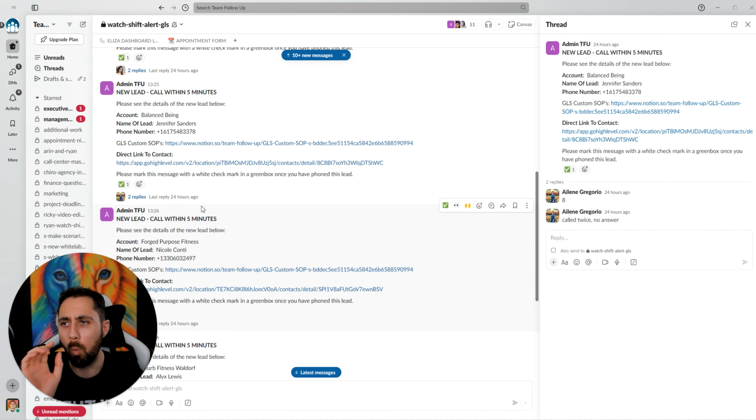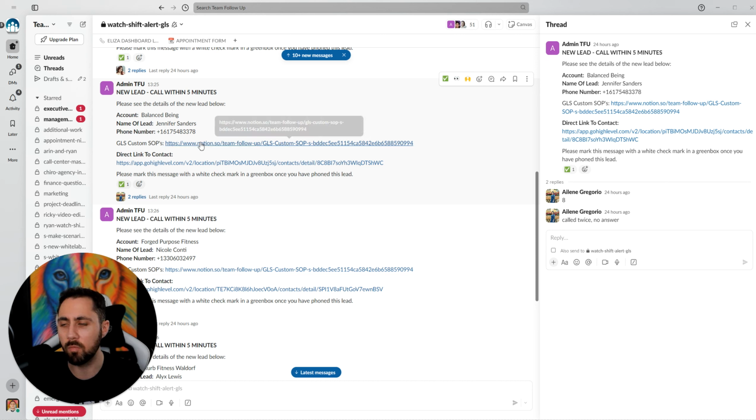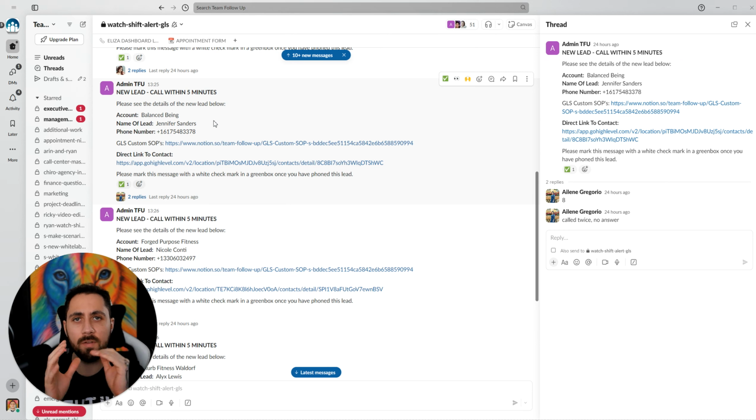So I want to quickly take you through what it should look like. The first thing is you want to have the name of the account, the name of the lead, and the phone number. The next thing is to have the link to the SOPs. If you've got a specific client, they should have a link to the SOPs for that client, and that should be put in here as well.